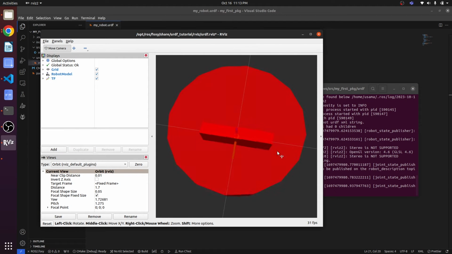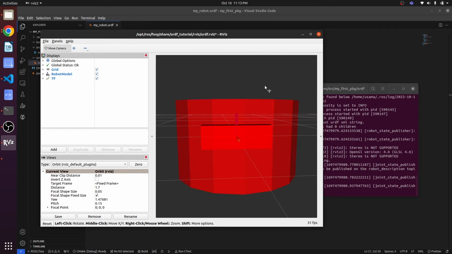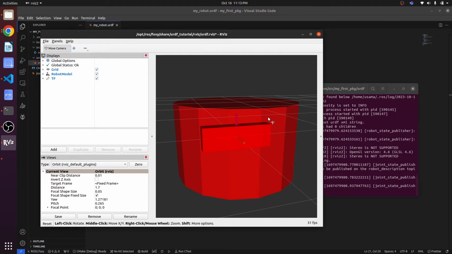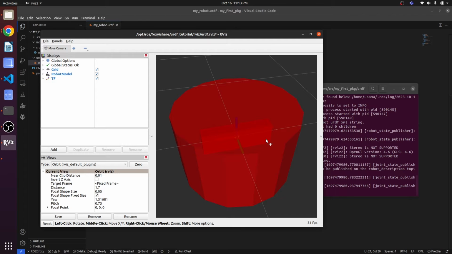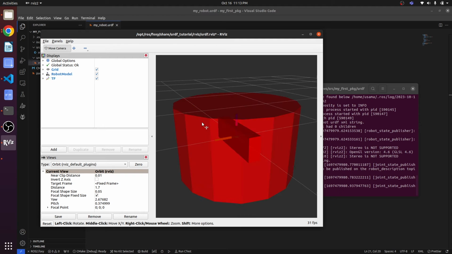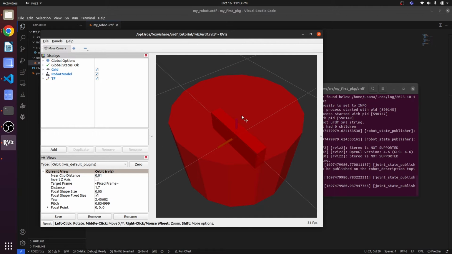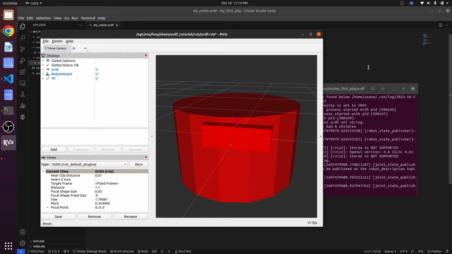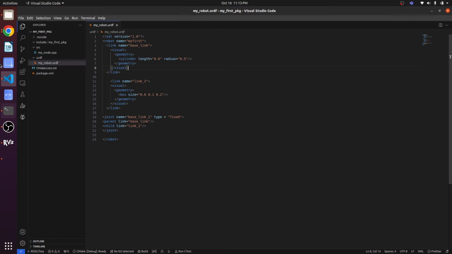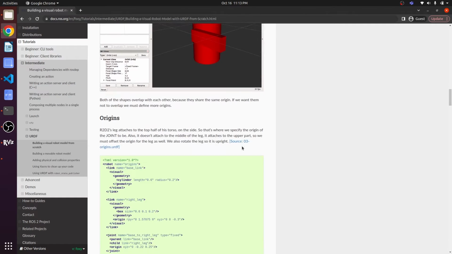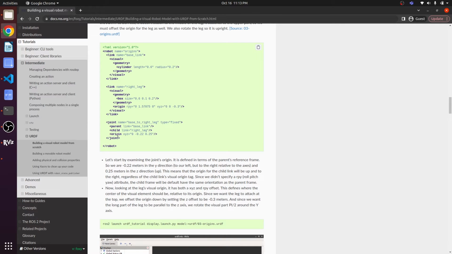The box link that we have just created is inside the cylinder. Okay, so the base link is too big and the second link that we have just added is inside it. Can we change the location of this? Oh yes, sure. We will come down and there we go. It has defined the origin. So this origin defines the location of the child frame with respect to the parent link frame.